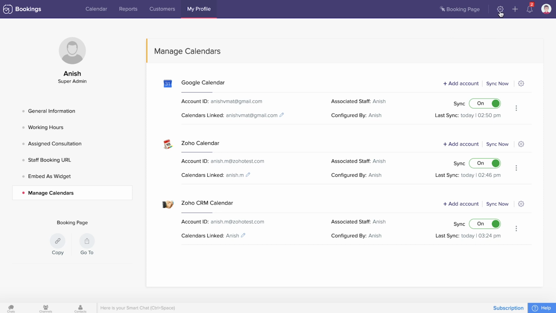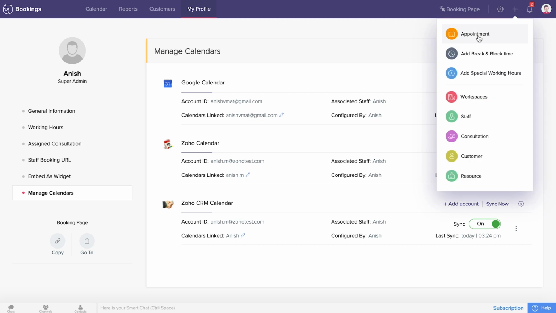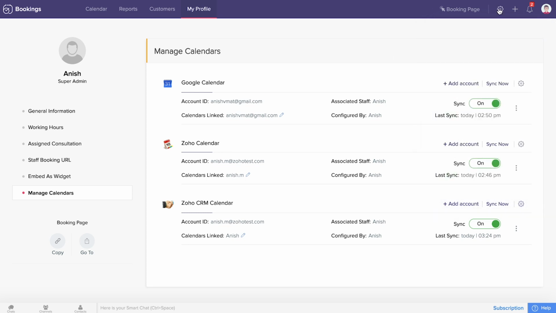Next, we'll go to another major section, Manage Business. Under Manage Business, we have ways to add new workspaces and consultations and integrate payment gateways and calendars. Before that, though, let me show you the Quick Add button here to add new appointments, breaks, blocks, special working hours, workspaces, and staff. Now we're in Manage Business.